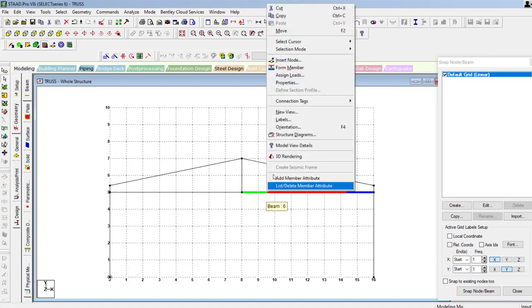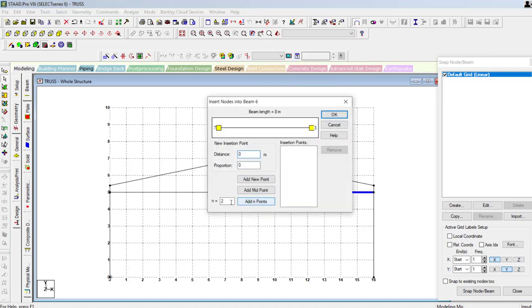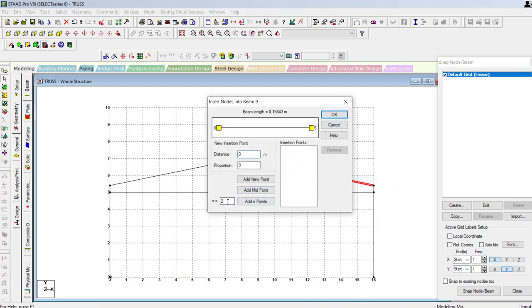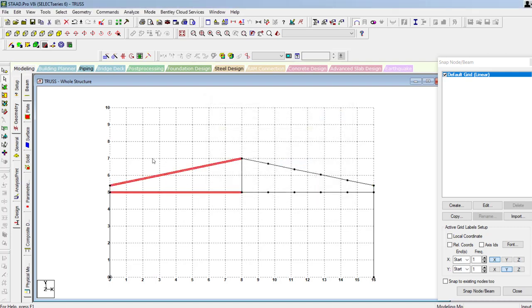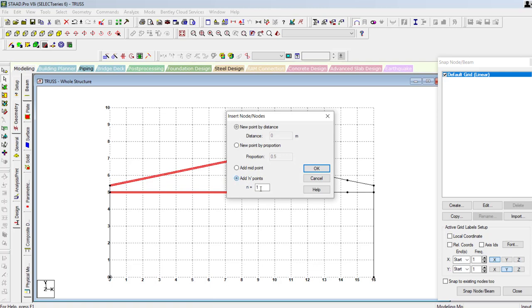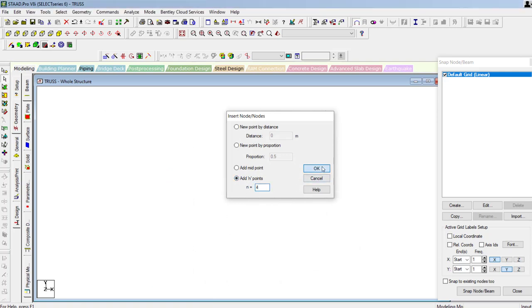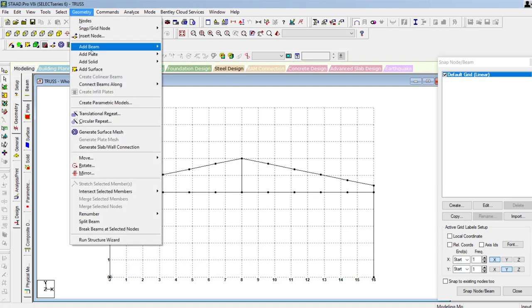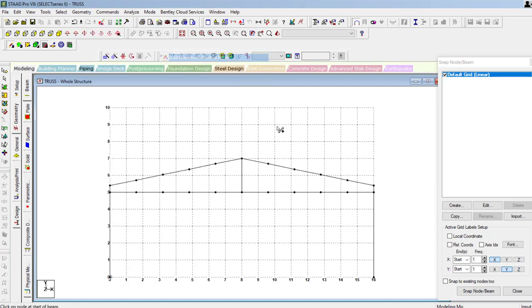Select this one, insert node 4 number, add endpoints and OK. Same thing for this, insert node 4 numbers, add endpoints, OK. Even you can select these 2 beams at a time, total number of nodes is 4, and then OK, like this. According to the geometry you just connect the beam between the point to point, like this.